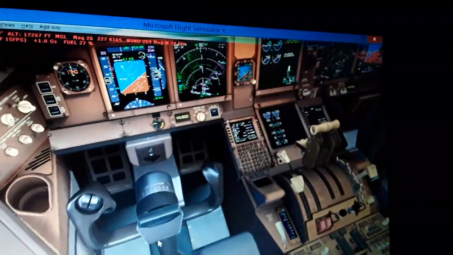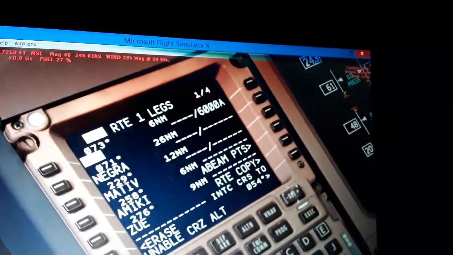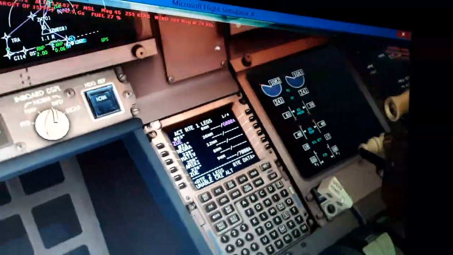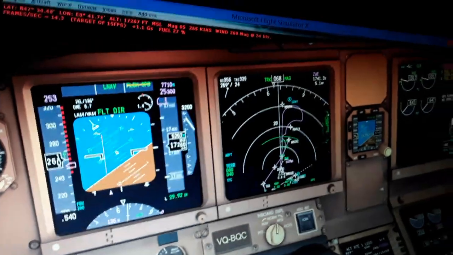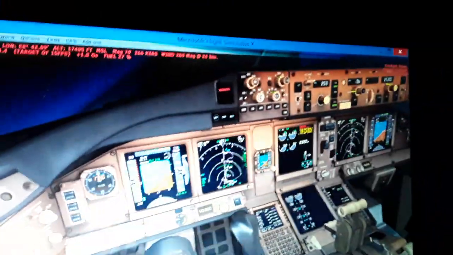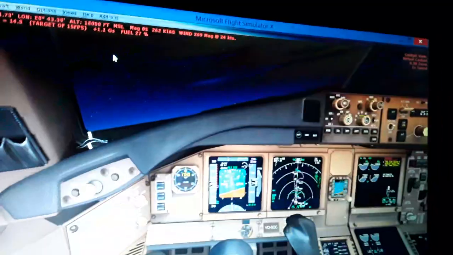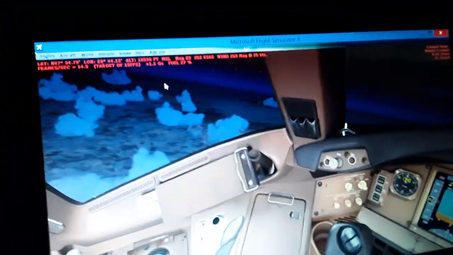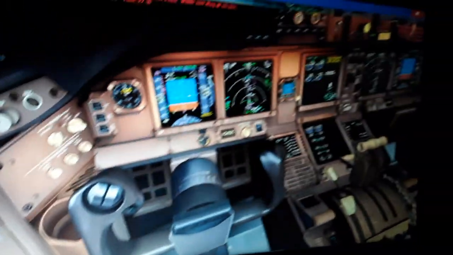So I'm gonna show you now how to steer to the next waypoint. We need to set the direct tool and execute this. So now we're gonna fly directly to the next waypoint. 17,000 feet. Also this max speed. You can see I'm using the stabilizer trim here.